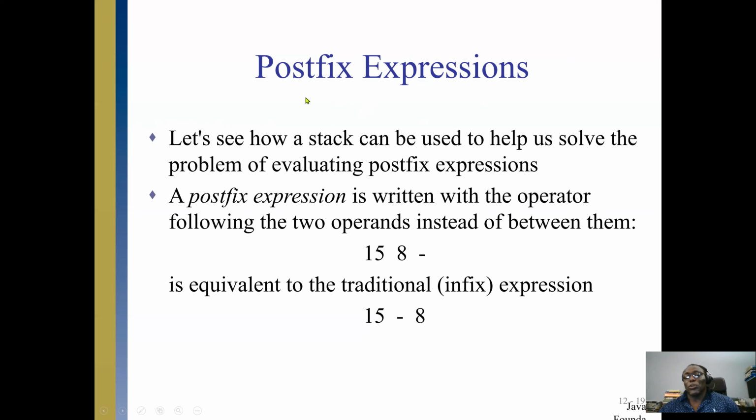So let's go through what a postfix expression is. Let's see how a stack can be used to help us solve the problem of evaluating postfix expressions. Now, a postfix expression is written always with the operator after the operands. So for example, 15 - 8 is called the infix expression. 15 - 8 is 7, infix. This is what we know. But we also have what we call the postfix, which means the operands come first before the operator. So 15 8 -, the answer will also give me 7.